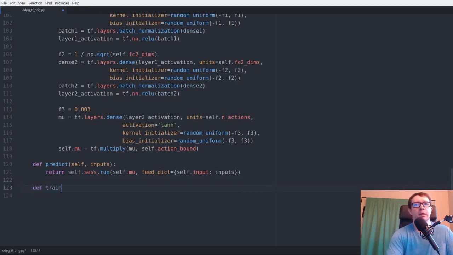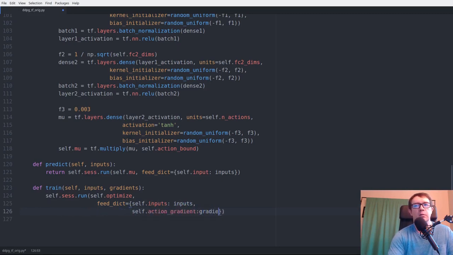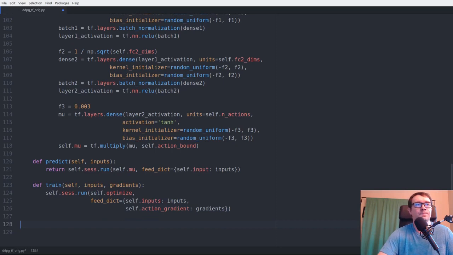Nice and simple. Now we need a function to train, and that'll take inputs and gradients. This is what will perform the actual backpropagation through the network. And you want to run self.optimize, that's our function that accommodates learning, with a feed dictionary of inputs and self.action gradients. So that is also reasonably straightforward. Let's format that a little bit better. All right, so that is our training function.